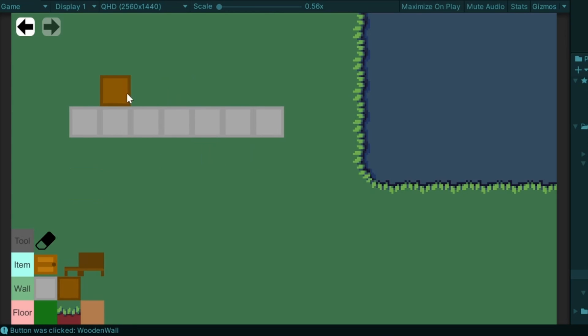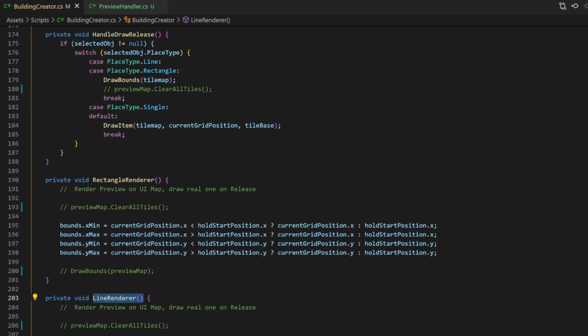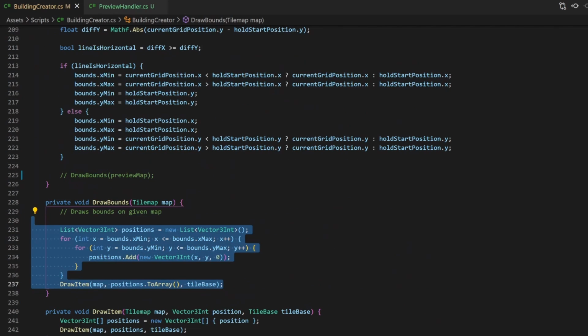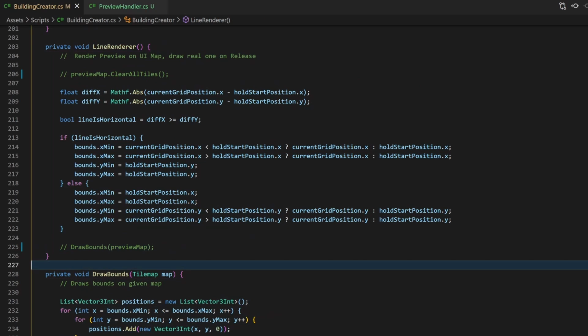So this looks quite good. I think we can now tackle the hold and preview part for rectangles and lines. Taking a look at the current setup, we have those different renderers here. They hold a bounce variable, and based on the bounce, we either draw the preview or the real tiles.